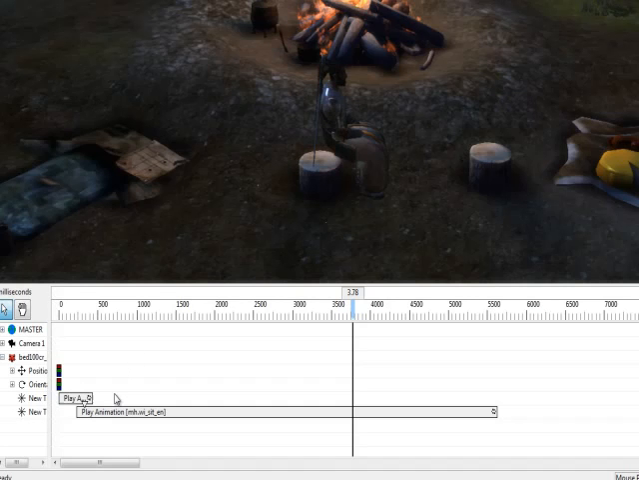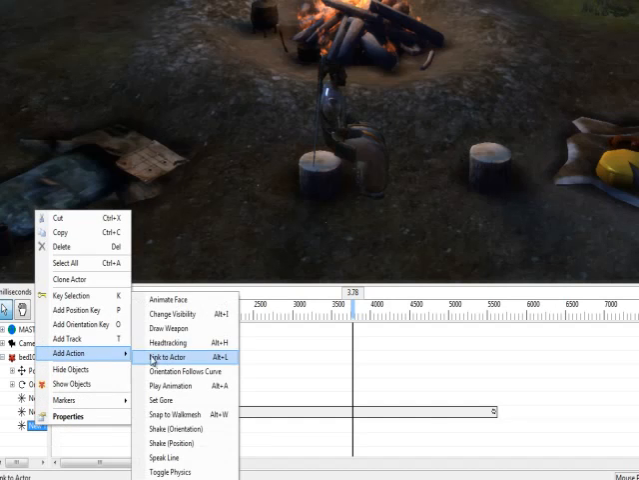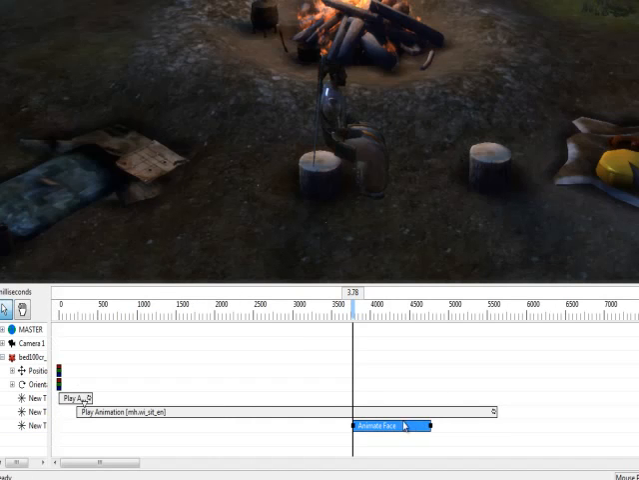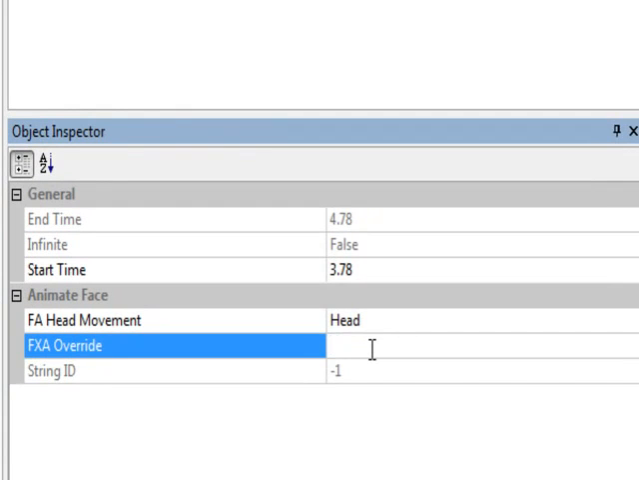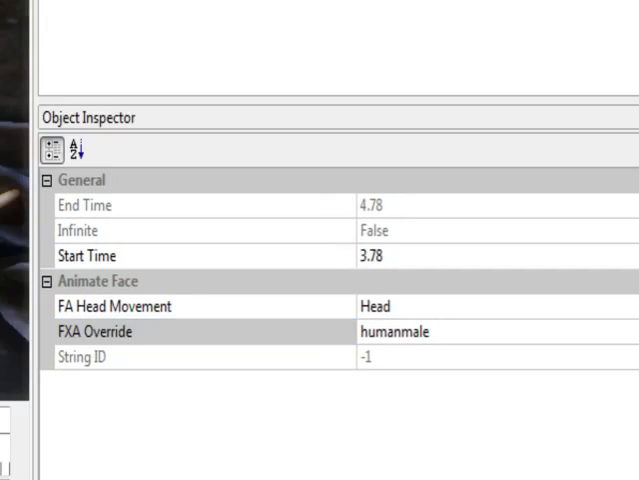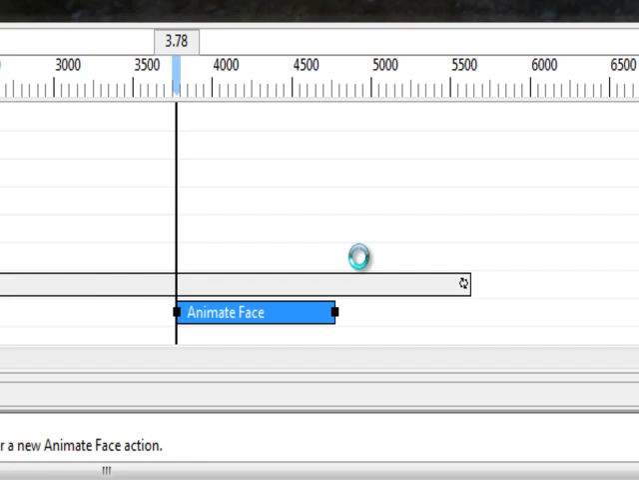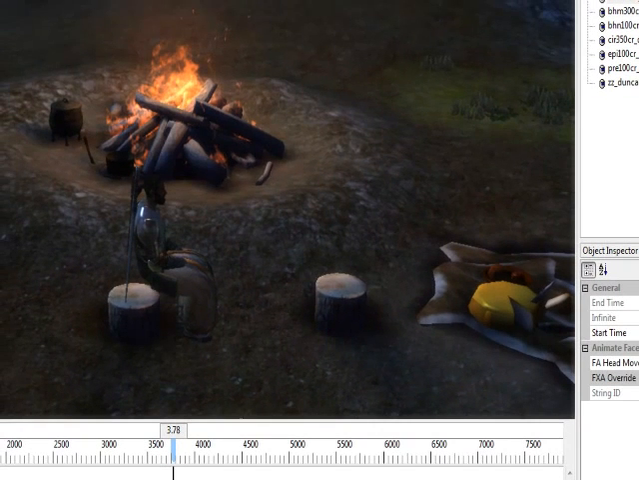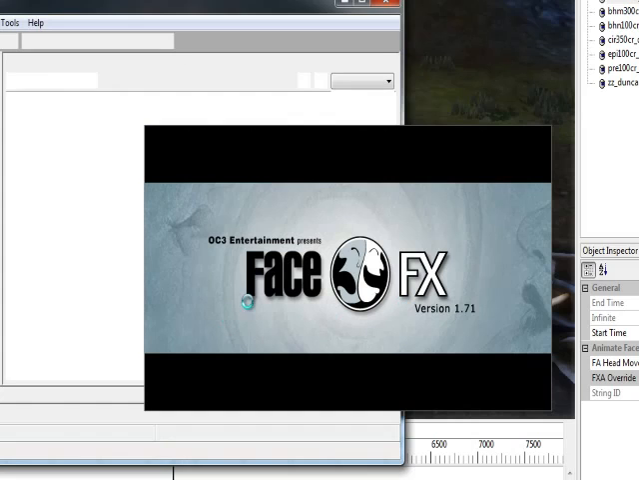You can also add facial animations. There's a whole other program that it will open up. So if you add a track and then go to action and animate face, and we'll type human male, right click on it, edit face, it will open the FaceFX editor.